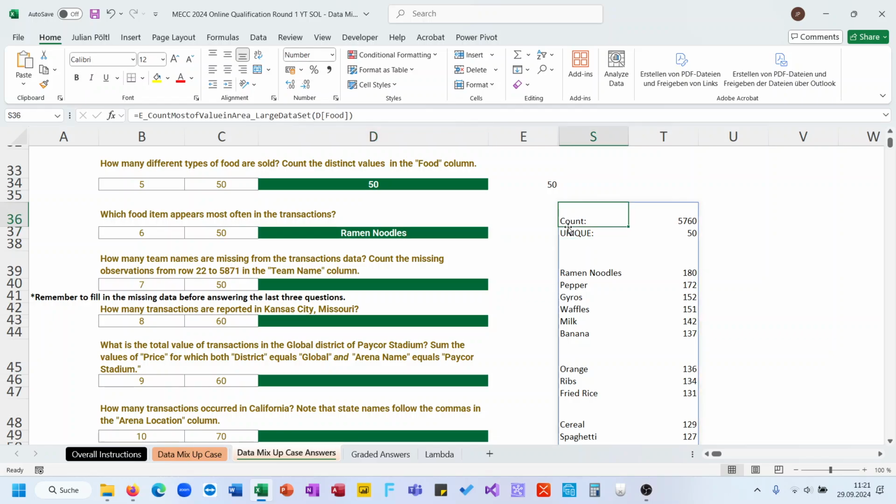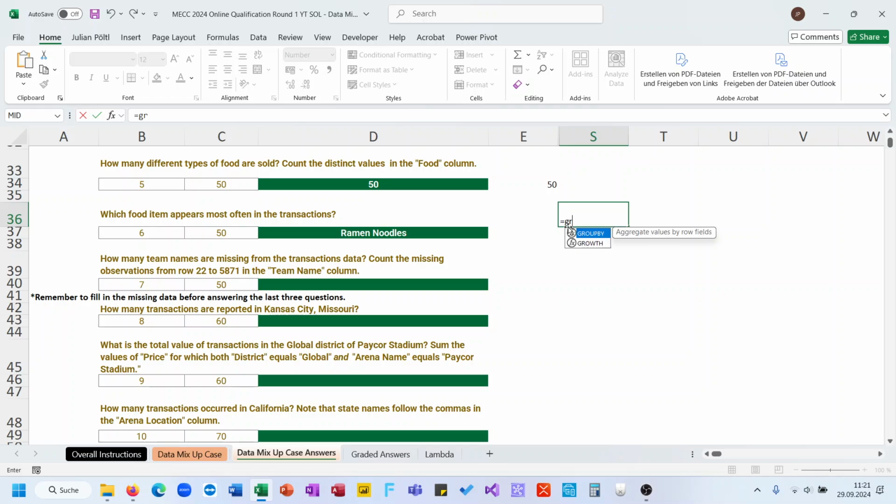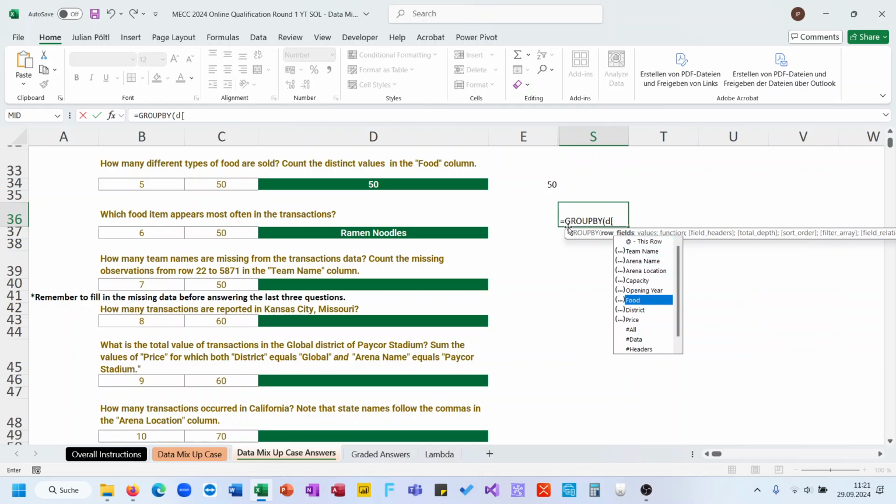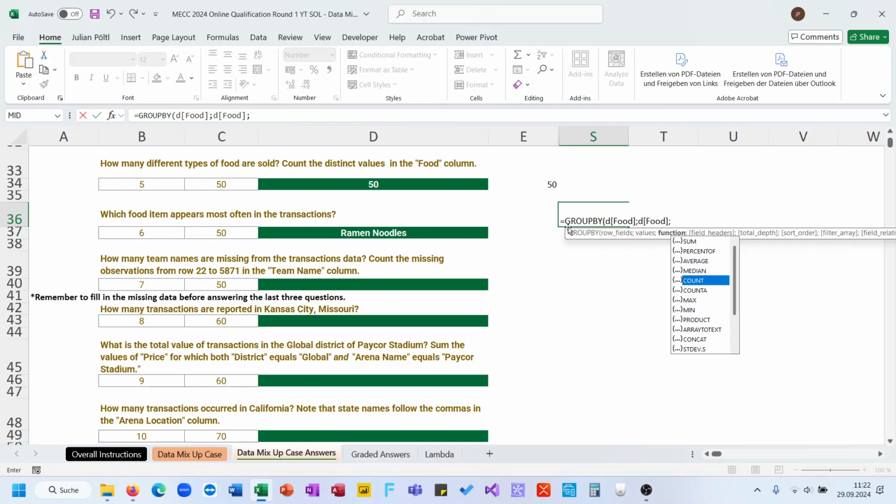But with the new GROUPBY function, this lambda is potentially out of place. So what you can do here is, my row fields are my food, my values are my food, and I want to count them.